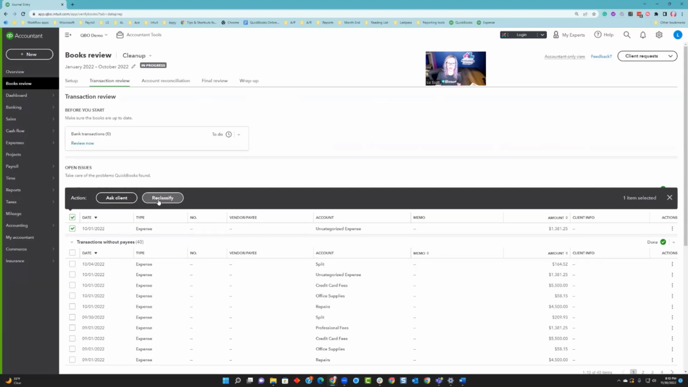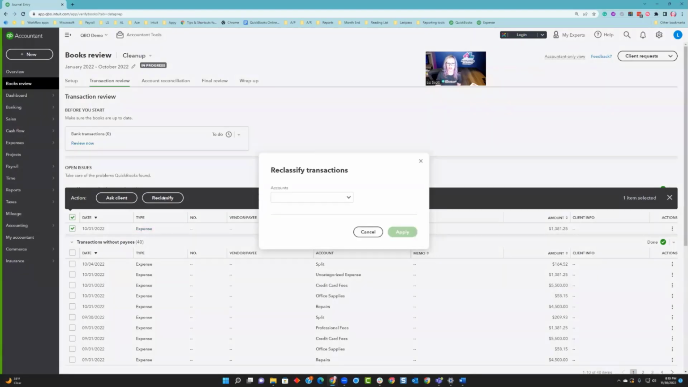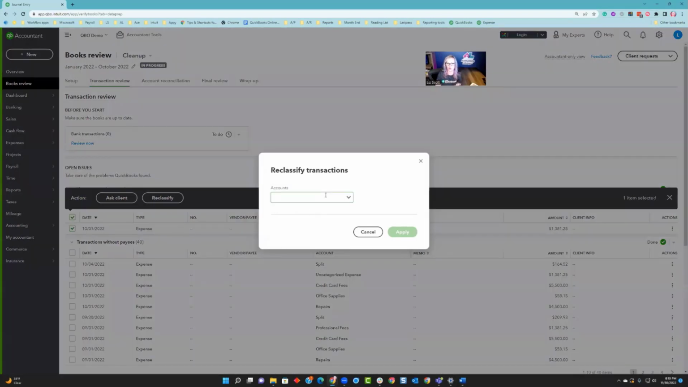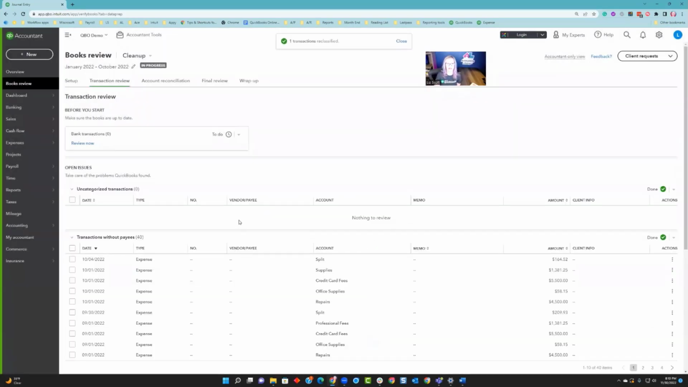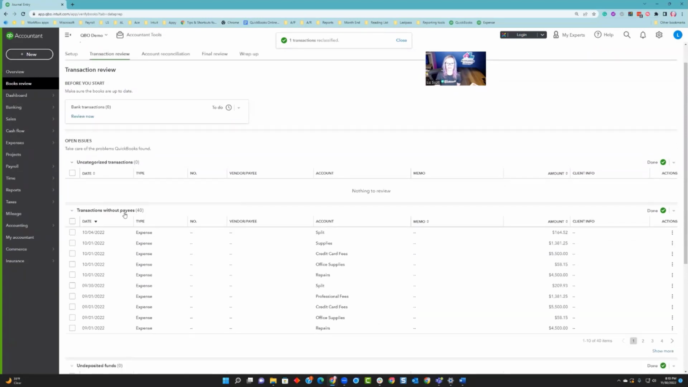You can do this in bulk. I've got one transaction here that needs to be reclassed. I could open it up and I could look to see what it is. I just happen to know that this needs to be supplies, add in my account, and now I have 0 uncategorized transactions.